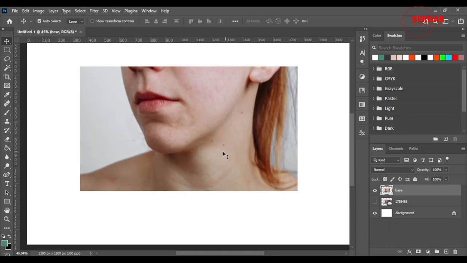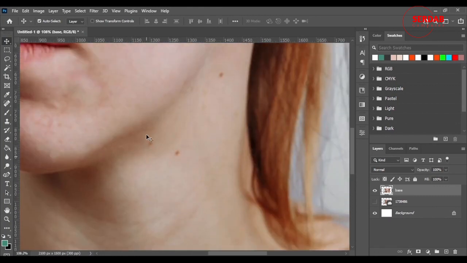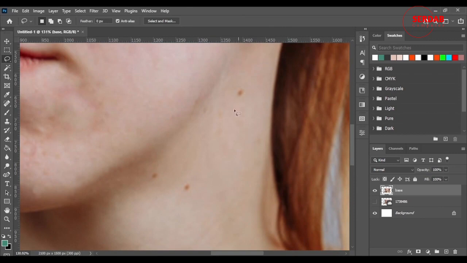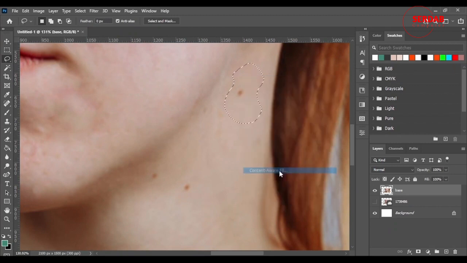I wasn't going to get rid of the moles, but since we have nothing else to get rid of, we're just going to use the moles for this example. I'm going to go on my lasso tool. Let's remove this. Do a rough shape around it. And again, remember, we don't want to be too close to the subject. We want to leave extra room on the corners. So right click after you made your selection, and then we want to come down to Content Aware Fill.